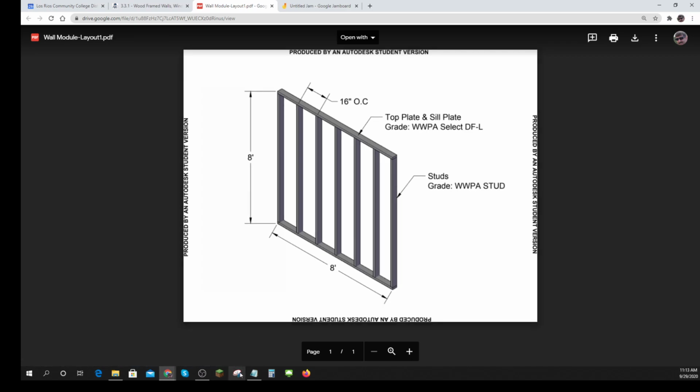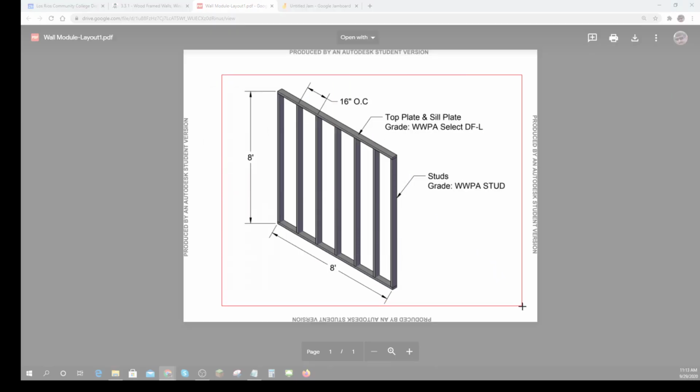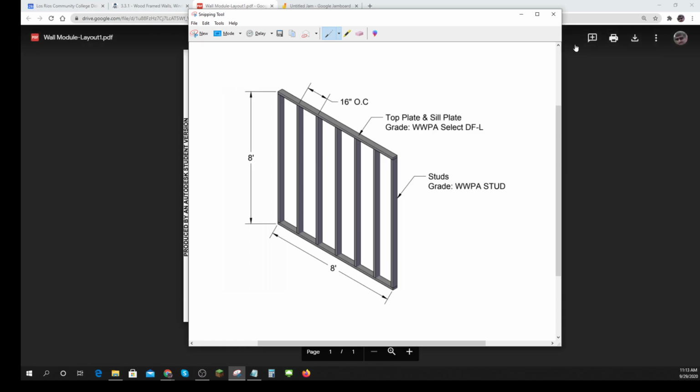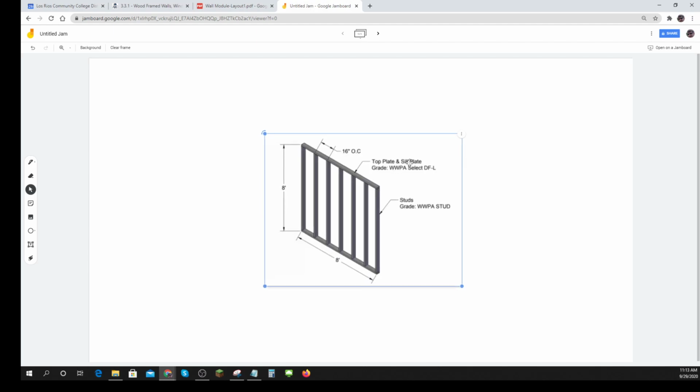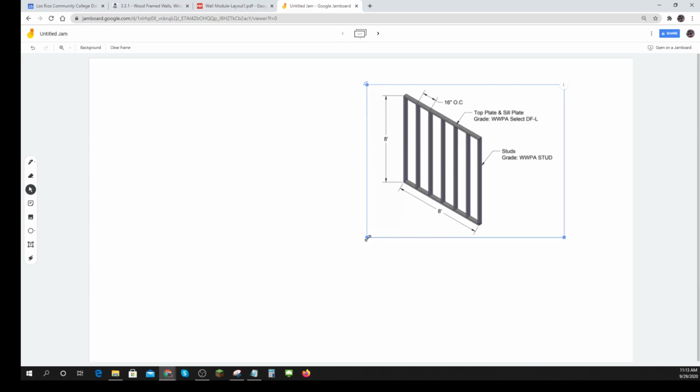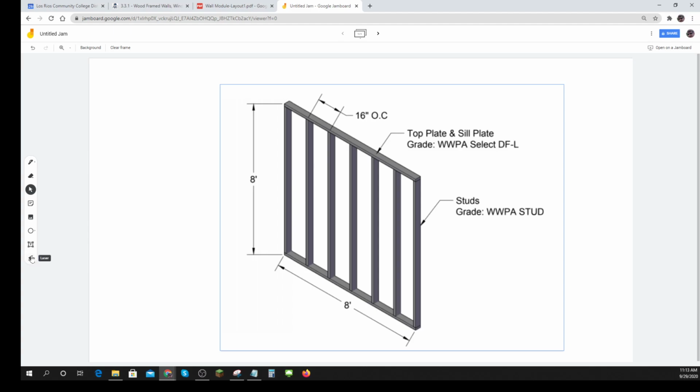So let's take a look and see what a wall module might look like. There's a wall module. So I'm just going to snip that and put it on the Jamboard. And we're just going to take a look at it. Come on, little Jamboard. There we go. So you can see this is an 8-foot by 8-foot piece of wall. Now, is this standard framing or advanced framing? Somebody tell me. Standard frame or advanced frame?